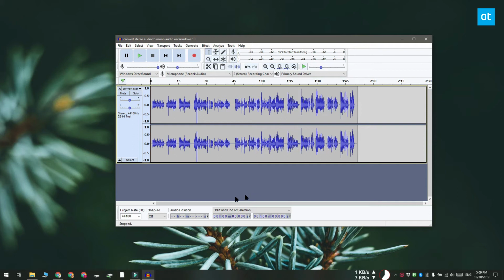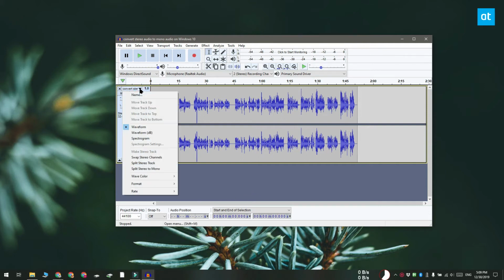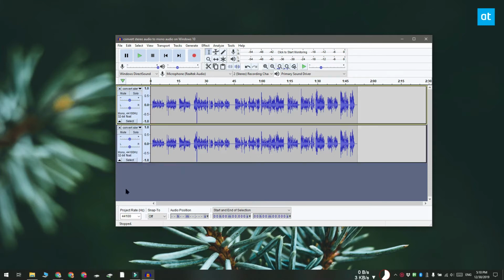So to change it to mono, what you need to do is click this drop down arrow here at the top of the wavelength, and from the menu you have to select split stereo to mono. And when you do that, the track is going to be split into two tracks like this, and you can see here that each track is mono.